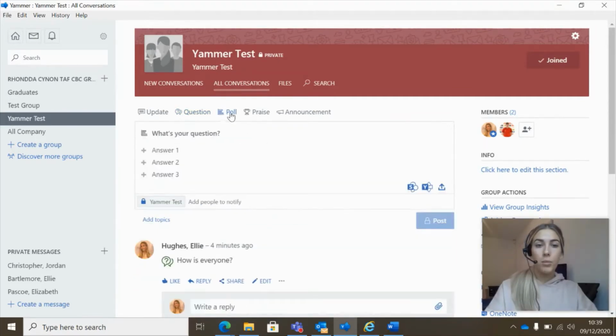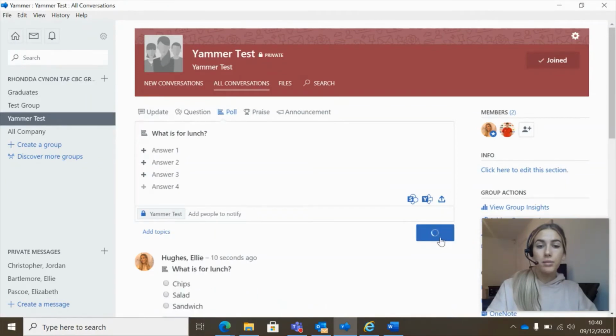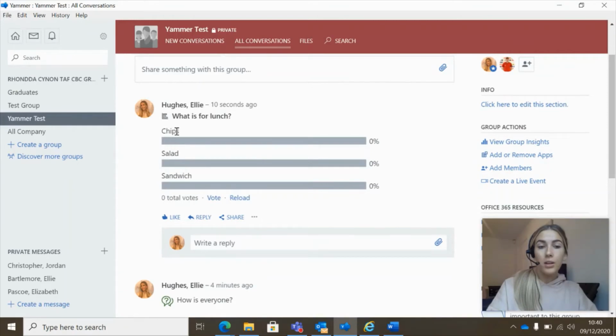You can then click on the poll. Here you can ask a question and get answers from those within your group. I'm going to ask my group, what is for lunch? Below you can add various different options of foods. And again, you'd simply click post. It'll then appear within your group with the options for each team member to vote by simply clicking on the food of your choice and then clicking vote. Here I'll then be able to keep track of what everyone has voted for.